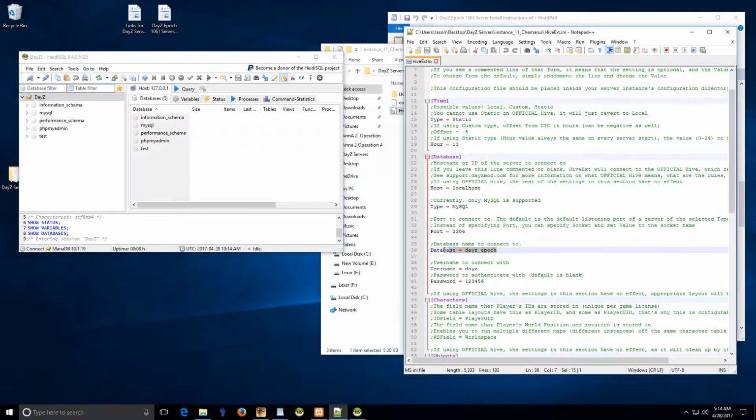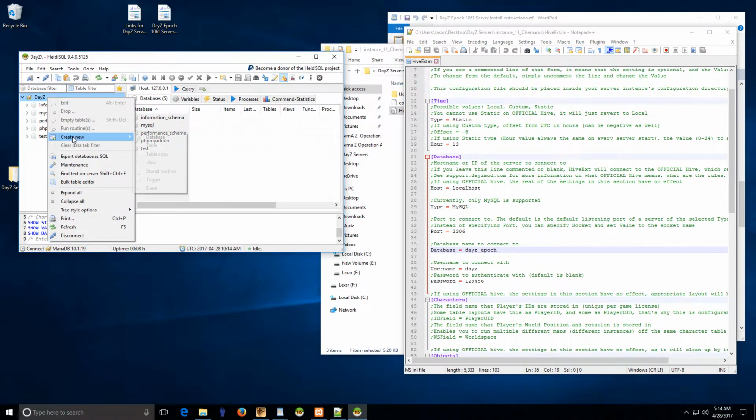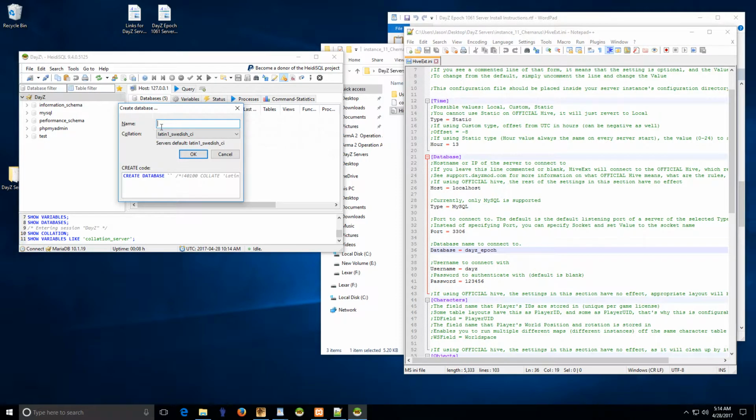You'll look here and you'll see database equals DayZ Epoch. This is your database name. I'm going to create a database. I'm going to right click here on DayZ and create new database. You can call this whatever you want. Since I might have multiple maps, I'm just going to call this Shinaris, underscore epoch, 1061. So, epoch version and Shinaris map.